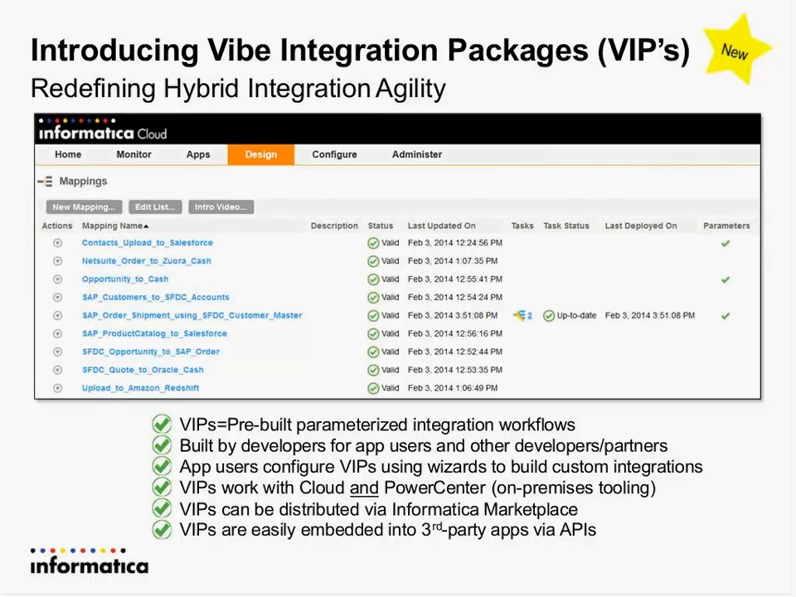And one of the very exciting things we've come out with in the Spring release is the ability to take these parameterized mappings, package them up, and deploy them out to the end user community. So if you're an ISV partner or an SI partner with some pre-built mappings that you want to deploy to your customers, maybe two or three mappings built specifically to deal with a certain business process, you can build and design those inside of Informatica Cloud and then package them up in a way that can be easily accessed by the end users.